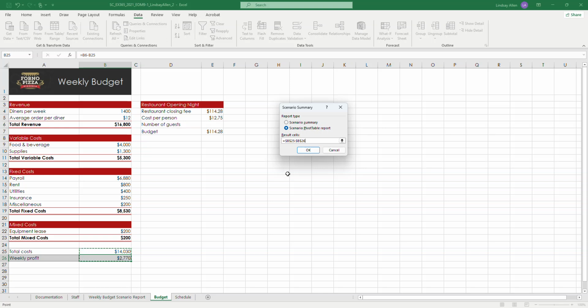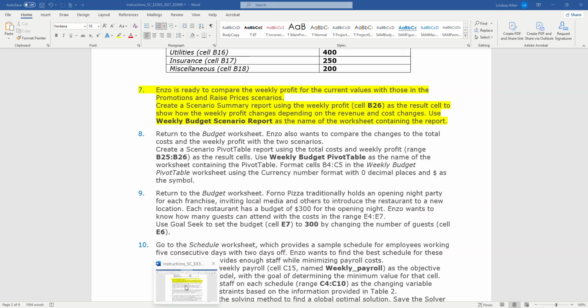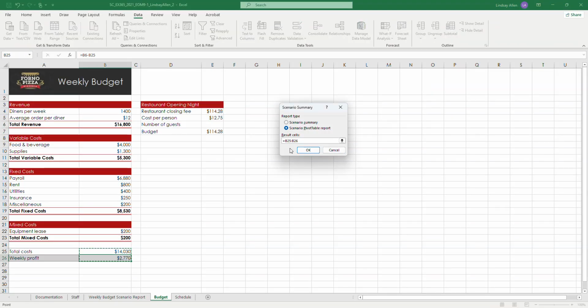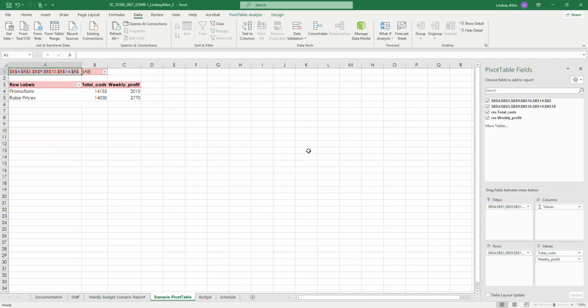Now, I don't know if the grader is going to have issues with the $ signs, so I'm going to turn those off. Well, that didn't work. Let's just type it in. So equals B25 colon B26. Because we know the grader can be picky, and I don't know if it's going to have issues with the $ sign, so we're going to type it in exactly as it is in the instructions. They don't have any absolute cell references from what I can tell. So just type that in like that, and once we're done, we're going to say okay.